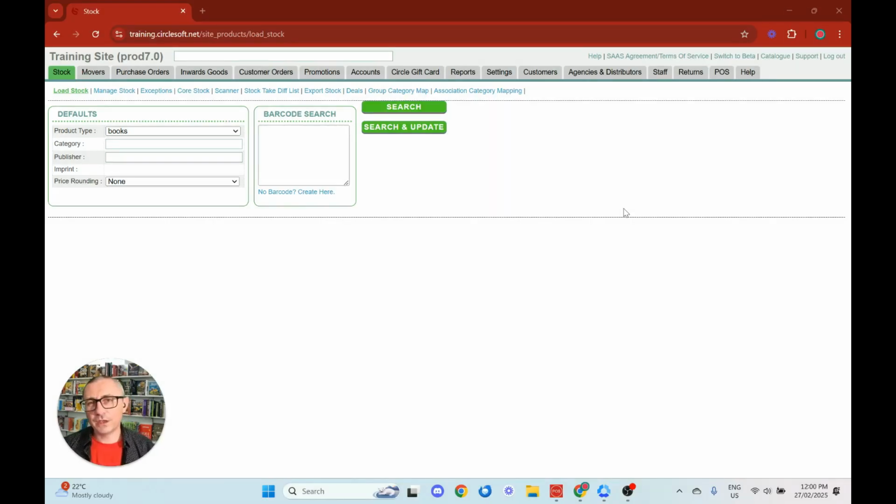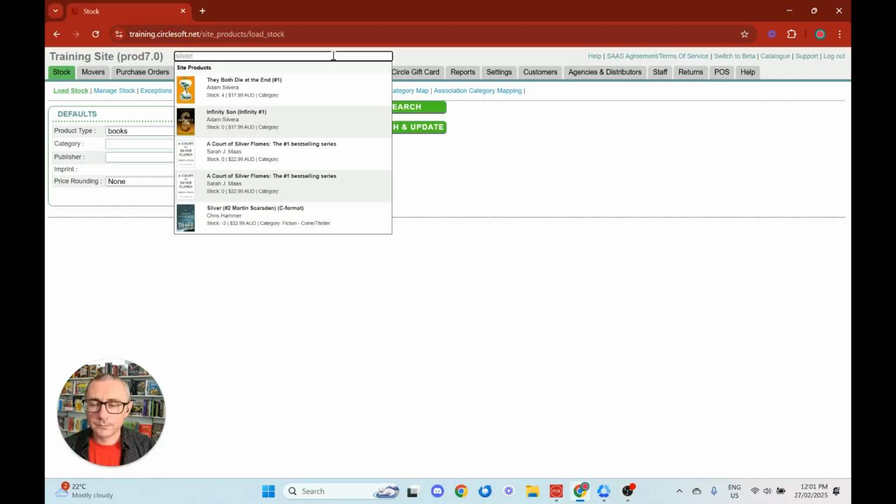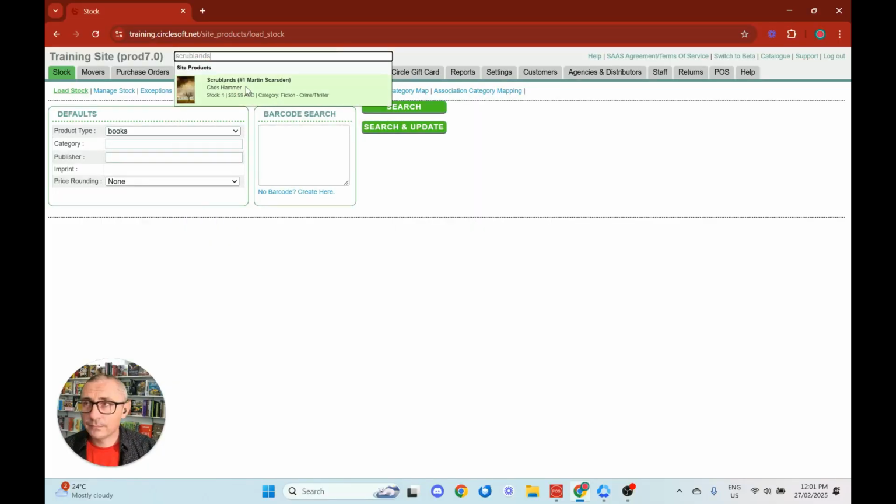All of our inventory management is done within the back office. Use the search bar at the top of the screen to search for products, either by title, author, or ISBN. We can also combine title and author to narrow down our results. Click on the product to view more details.